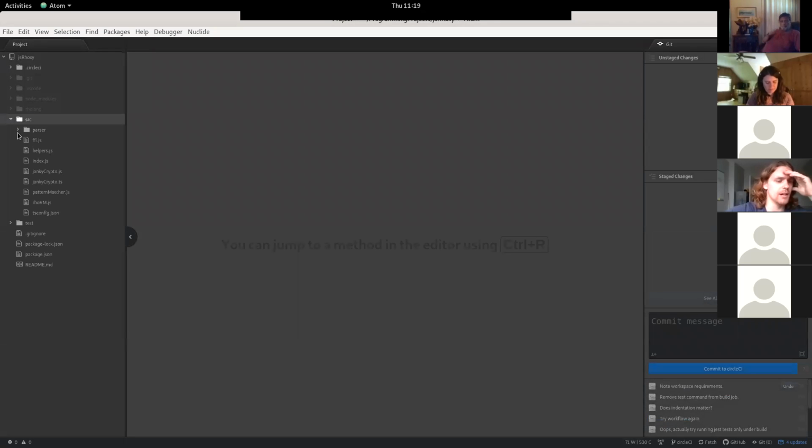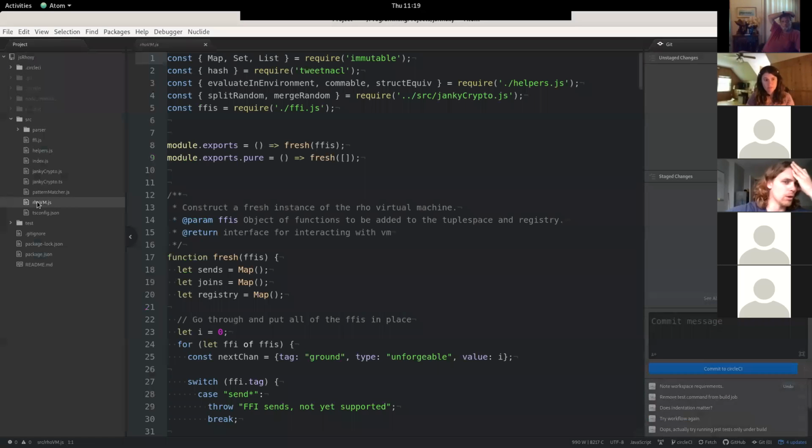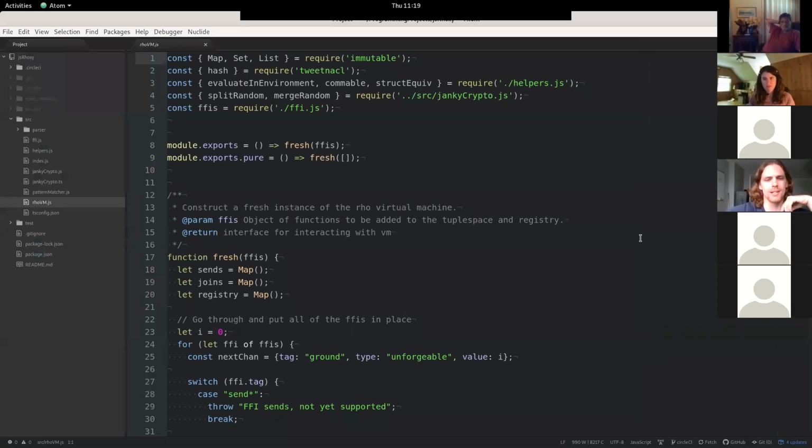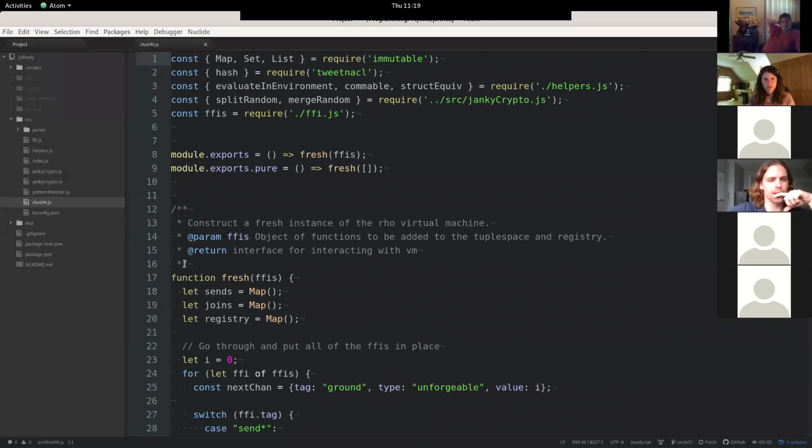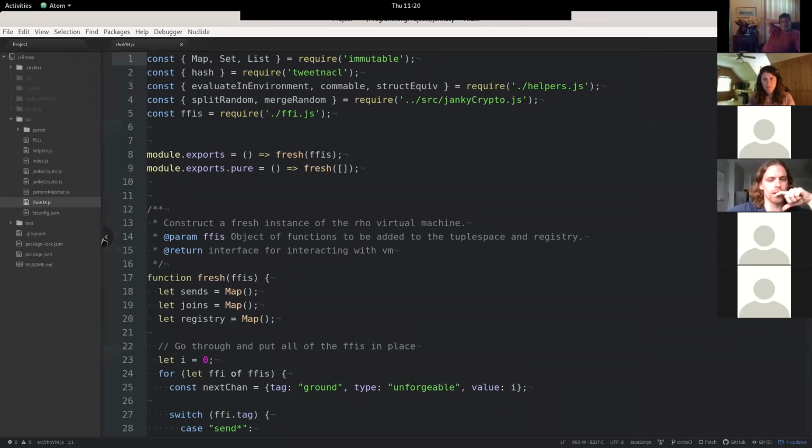So this is in JavaScript, and rhovm.js is the main function. How's my text size? Good for me. Okay. Good for me. Okay, cool.